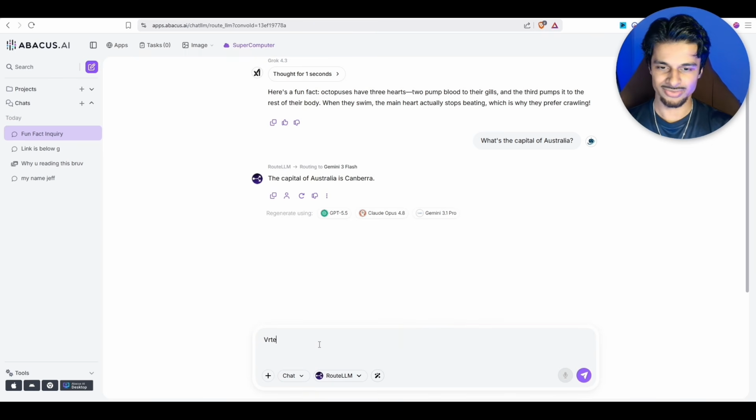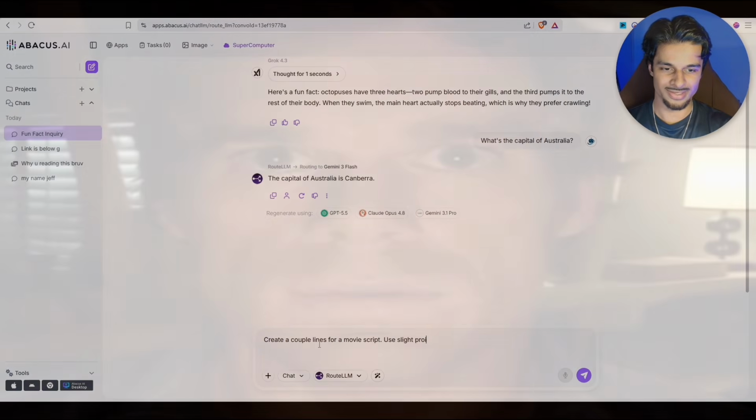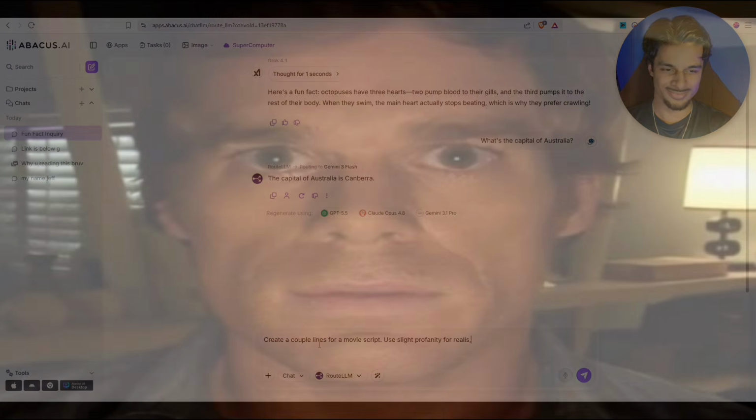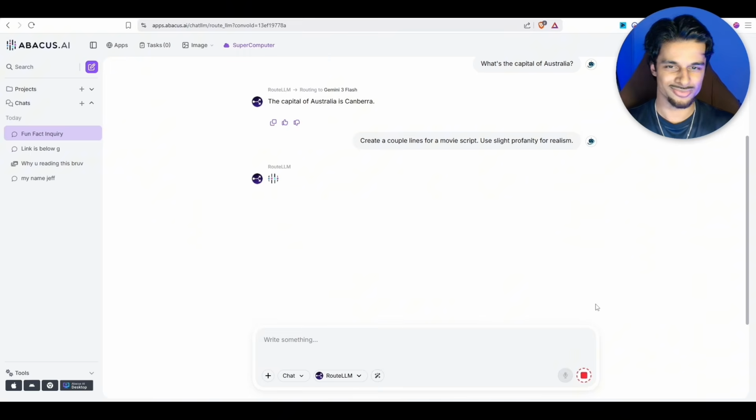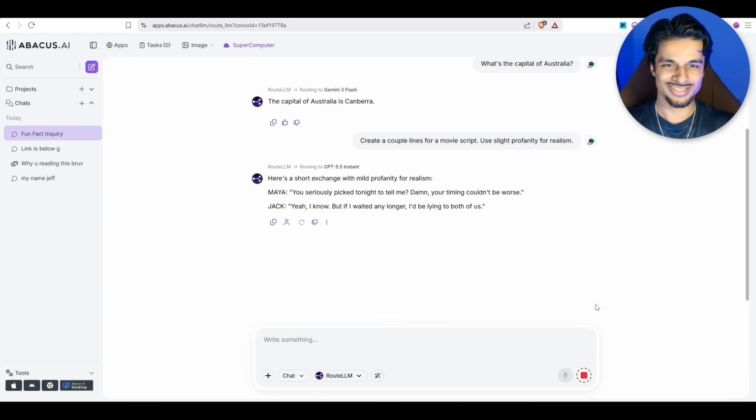So let's say, create a couple lines for a movie script. Use slight profanity for realism. And I can almost guarantee you now it's going to automatically switch this to use Grok, I believe. Because what other thing is it going to... Okay, it's decided to go to GPT 5.5. Here's a short exchange. Okay, it didn't really use profanity.